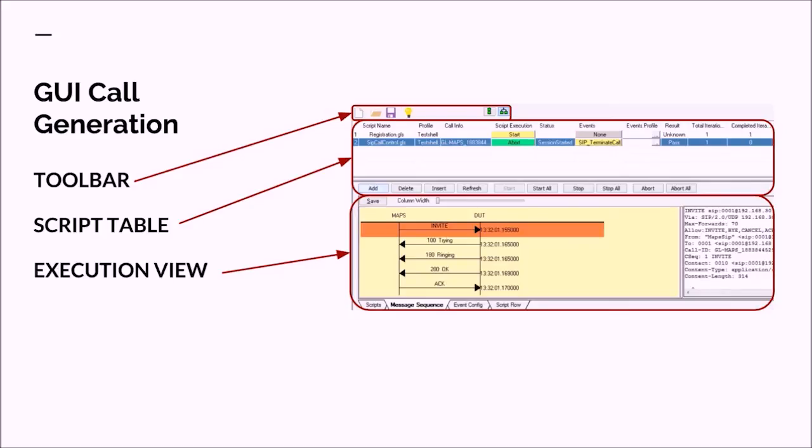In the middle of the window, the script table shows all the calls that are running, finished running, or are ready to be run. And at the bottom, the execution view shows the call ladder diagram in real time and provides a full decode of each message in the diagram.